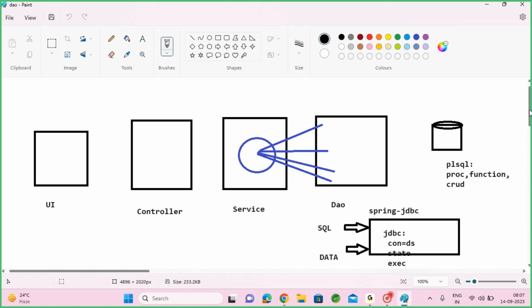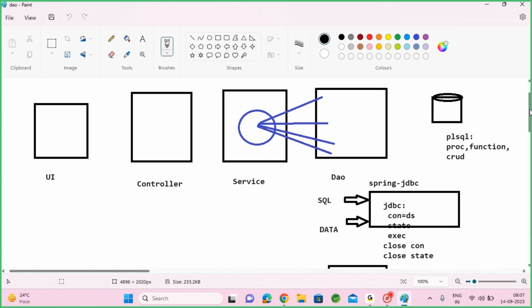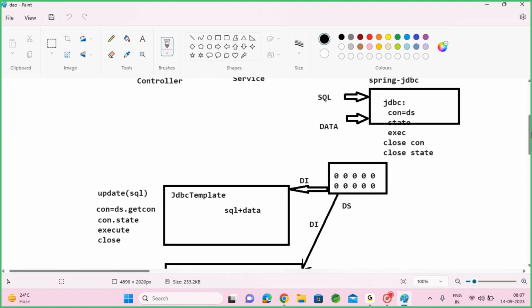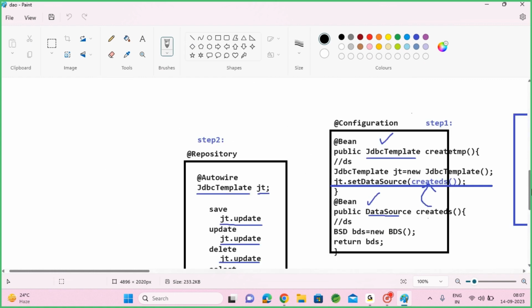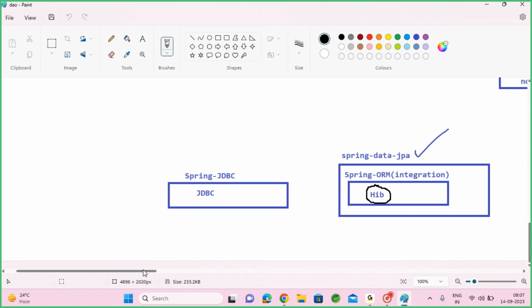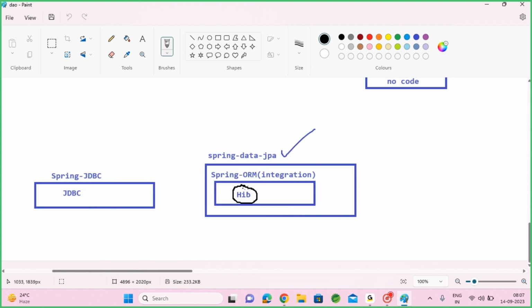We learned JDBC, Spring JDBC with the JDBC template and named parameter template, and we learned Hibernate integration also. We learned Hibernate integration for DAO operations.